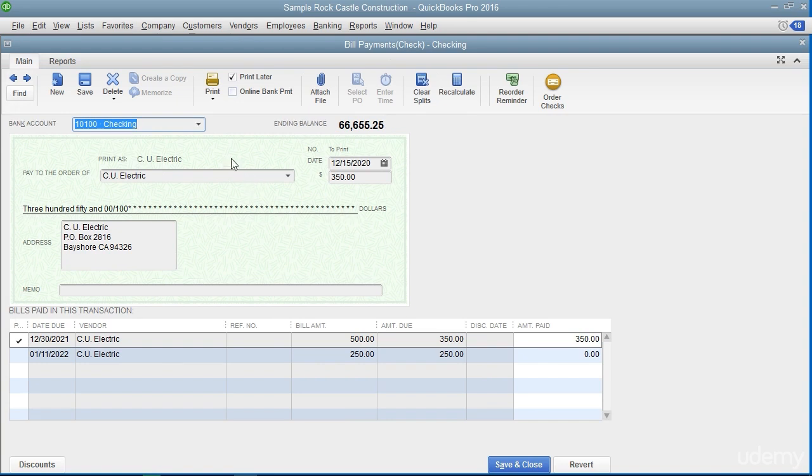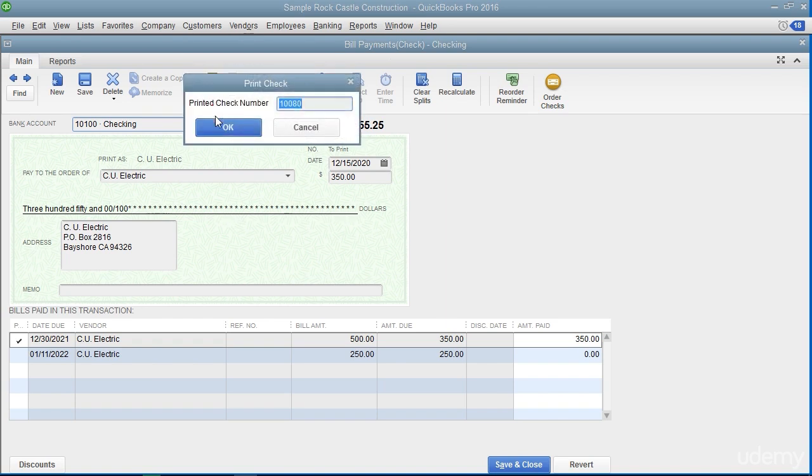Then click the drop-down arrow on the Print button in the main tab of the ribbon at the top of the Write Checks window. In the drop-down menu that appears, choose the Check command to display a Print Check dialog box where you can enter the check number to print and click the OK button to then launch the Print Checks dialog box where you can set printing options for the check.